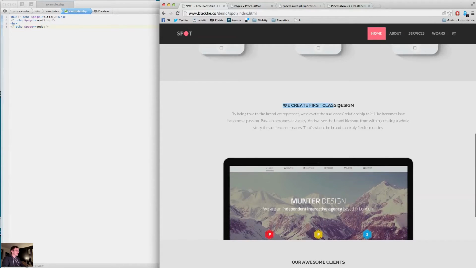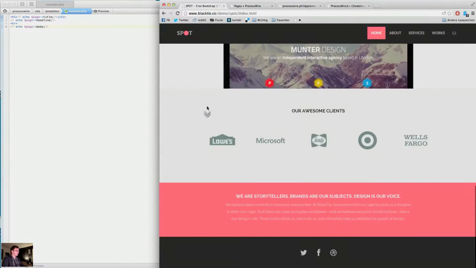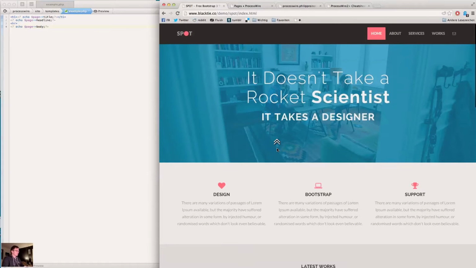While, for example, this text here, I would say this is something only available on the homepage, so it's a field of the homepage. And this could also be clients below works, for example, and their logos. Okay, I hope I didn't irritate you or confuse you, but just look a little bit closer at your page.